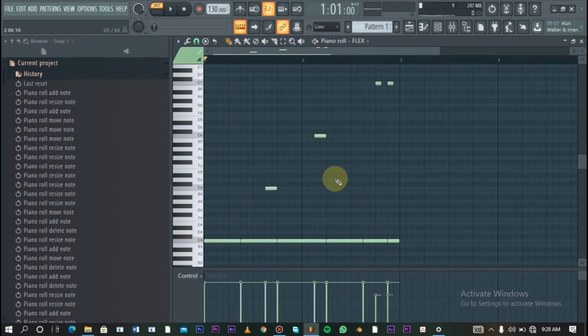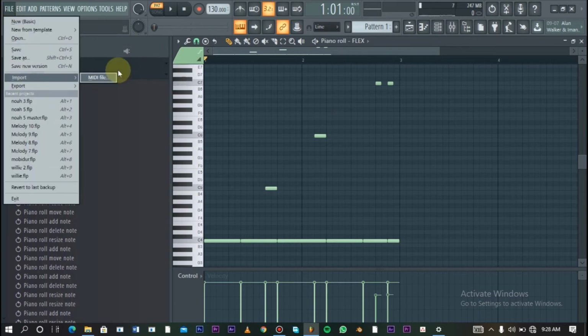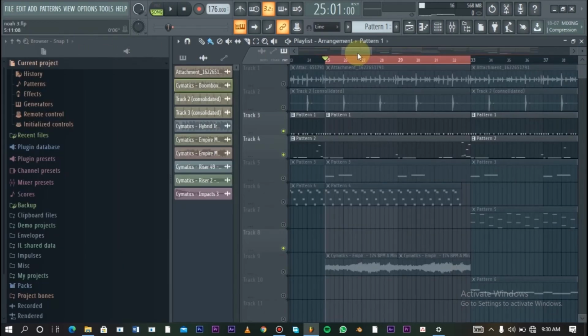You can see, that's actually very interesting. Alright, so this is actually how you create slide notes in FL Studio. And let me show you an example of one I use in a beat. Alright, so this is from a beat I just made recently, and I want you to listen to the slide notes at the end of the 808 right there. Have a listen.